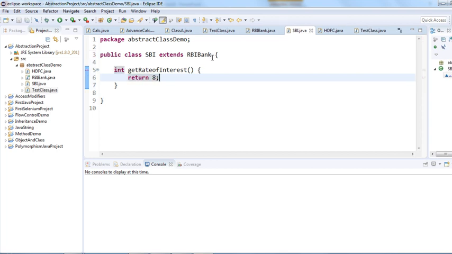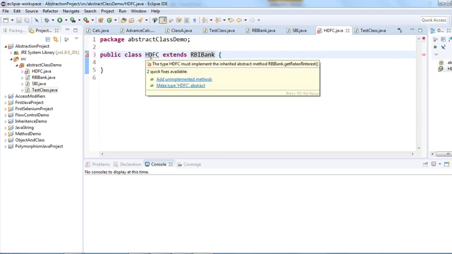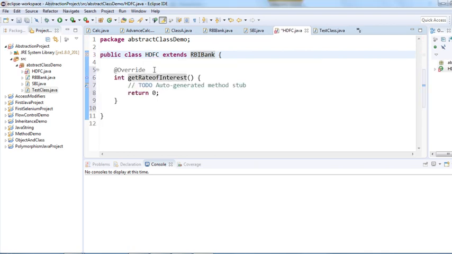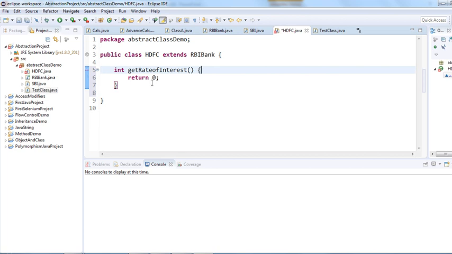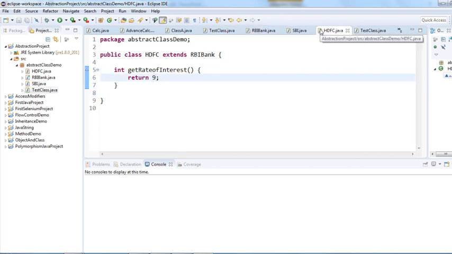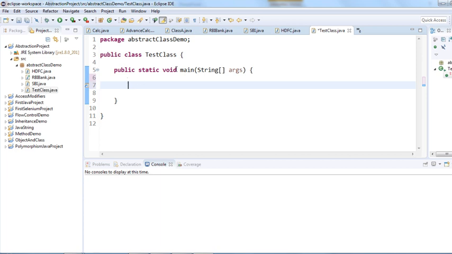Okay, so similarly let's extend RBI from HDFC as well. So again it will ask. Now let me create the object of both the classes.